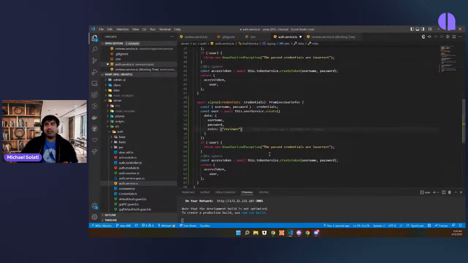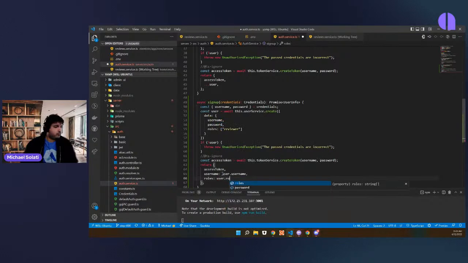Okay, so this is how we can create a new user with a role. We grab the access token from the user. And here, instead of returning the entire user object, we will just return username, which will be the user's username, and roles will be the user's roles. So now we've created the logic to allow a user to sign up.